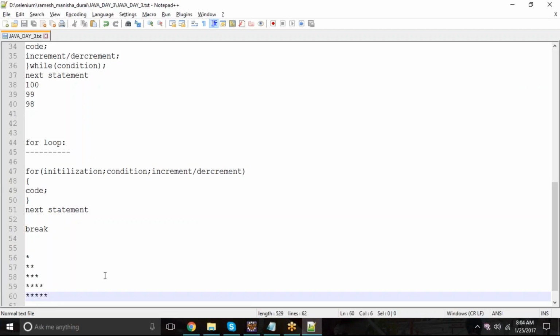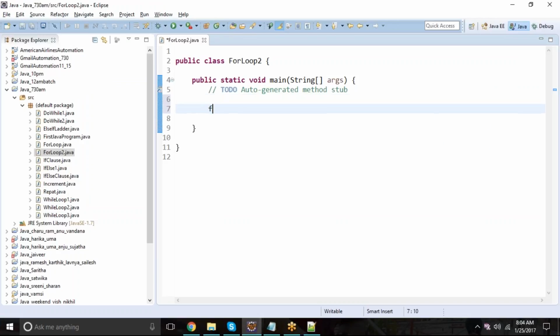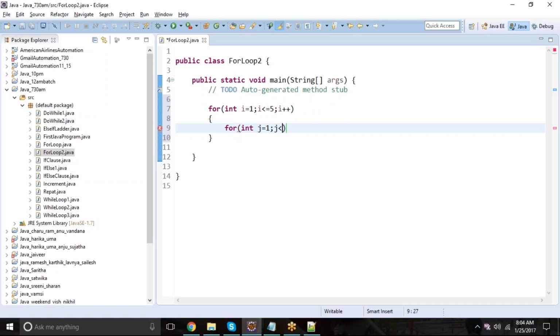1, 2, 3, 4, 5, right? So now I would say for int i = 1; i <= 5; i++. Because the maximum value of i is 5, I am giving i less than or equal to 5. Next, for int j = 1; j <= i; j++. If you observe here, why are we using j less than or equal to i?